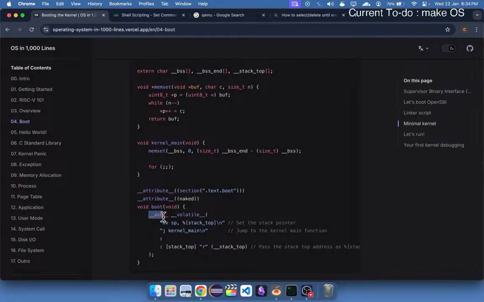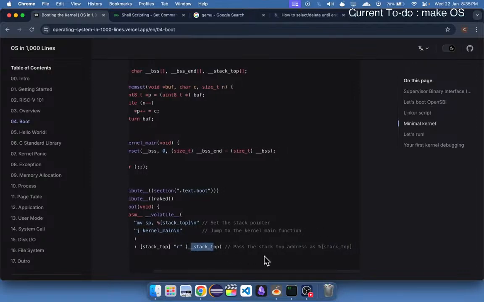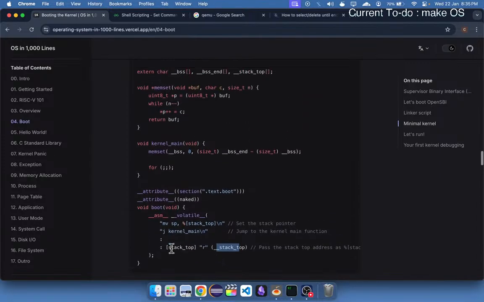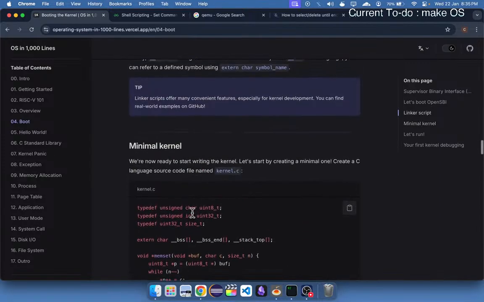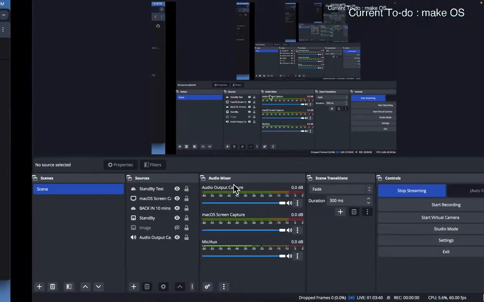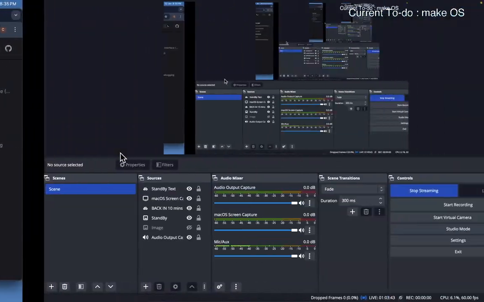And then you're doing asm volatile, mv, so you're moving this pointer to %0, which means you're moving this to r, and jump to kernel main, this thing stack top. Okay, I'm not sure about this function, but that's cool. So I think let's just type this, whatever this thing is. Let's just type this ourselves.